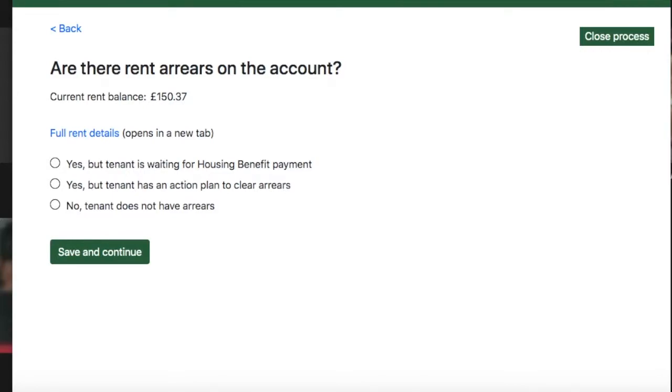Are there rent arrears on the account? This shows the current balance is £150.37. On this screen, it has the ability for you to click in and access the full rent details screen. If you select this link, it will take you to another tab where you can view the summary of the tenant's rent account. It also gives you options.